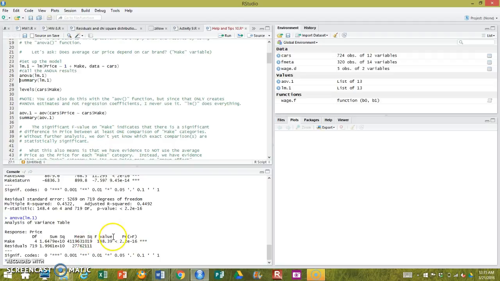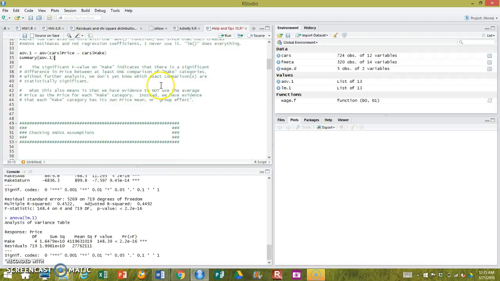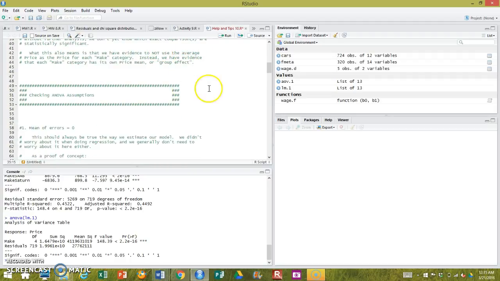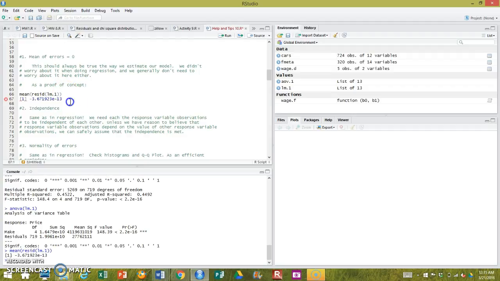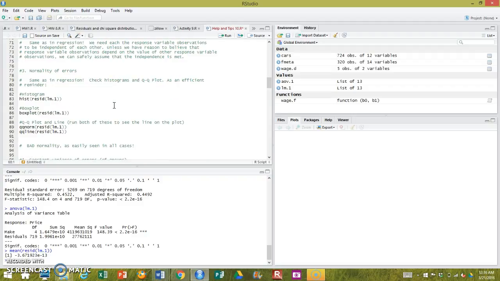Sums of squares, mean square, an F value, and a p-value. Pretty straightforward. Now we can check our assumptions. Technically, one of the assumptions is that the mean of the errors is 0. But that's always true by default, the way we fit our model. So I'm not going to have you ever check the mean of your errors. It will always be 0 by the way we fit these things.